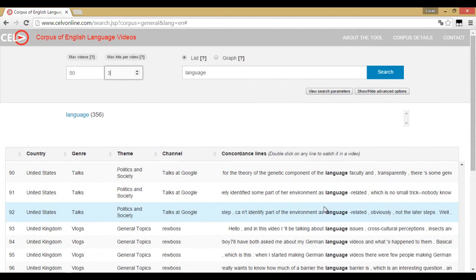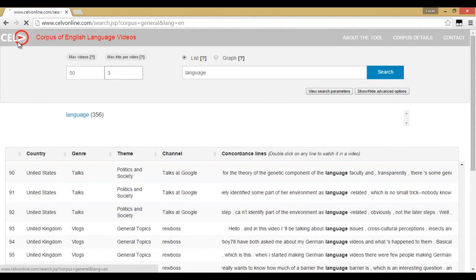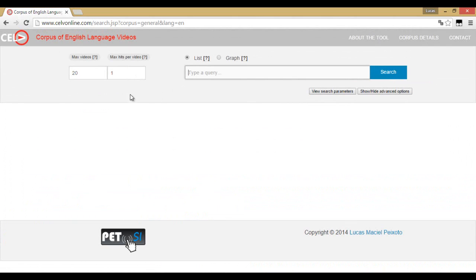To clean the screen and start a new search, you can click on the CELV logo on the top left of the screen. As you can see, resetting the screen changes all options back to their default values, so we are back to 20 max videos and 1 max hit per video. Now let's explore the filters we can add to our search.